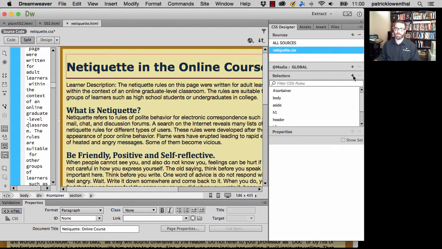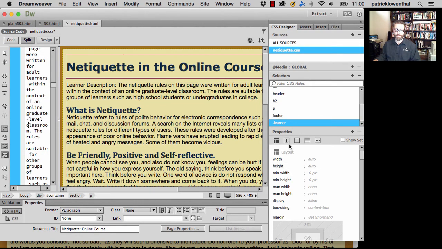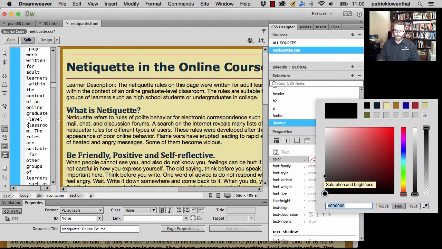So I'm going to click Netiquette. I'm going to click the plus sign, and here I'm going to type in learner with a period, no space, all lowercase. And then I'm going to go down here to text, and sometimes just changing the color or even the font size a little can help draw the user's eyes and focus on that learner description. You might find other assignments where, by having a clear title or a clear subheading, or even just clear directions, you might not actually need a specific learner description stated.